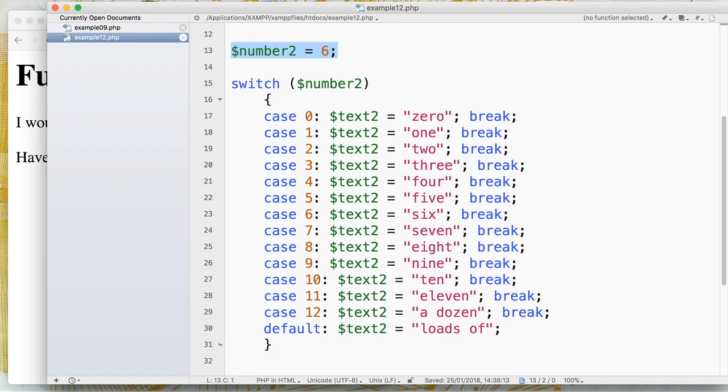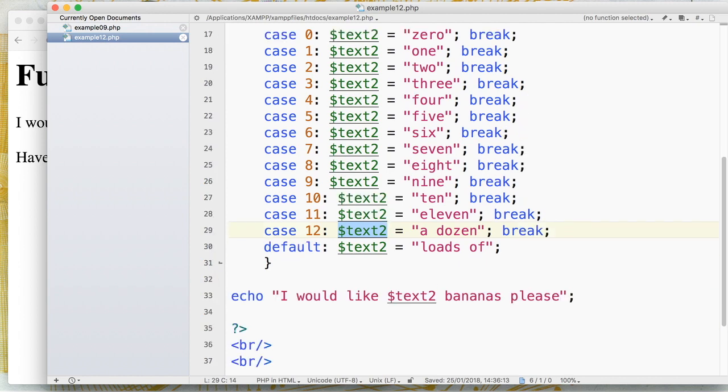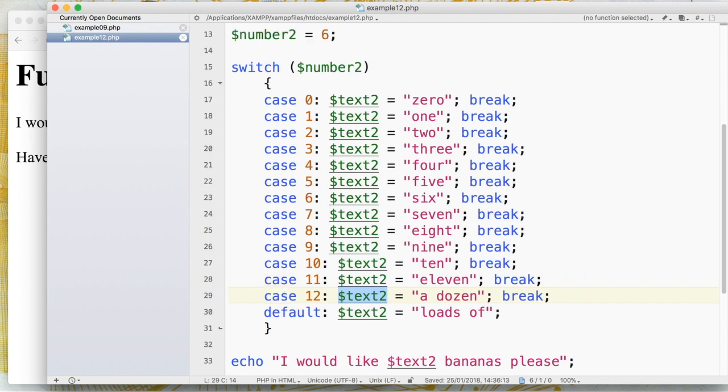Now, the main job that the switch does, actually the only job it does, is put something into a variable called text2. And then we can use the content of text2 in our output. You notice that we have to go and look inside the details of this chunk of code in order to know that. So we have to know to put the number we want into number2, and then we have to know the answer that we're looking for is in text2.